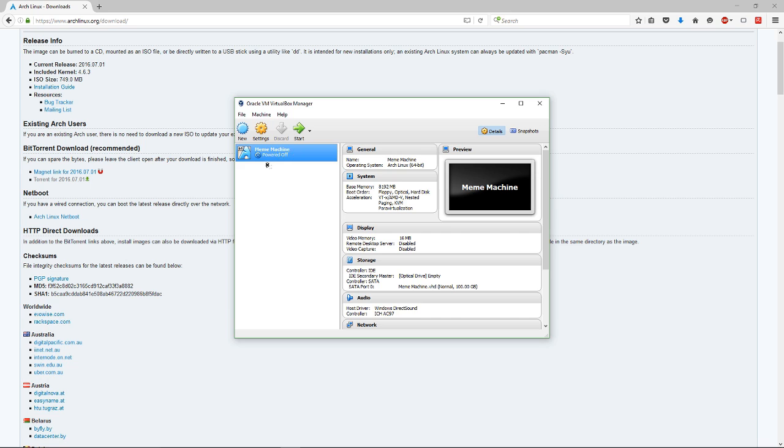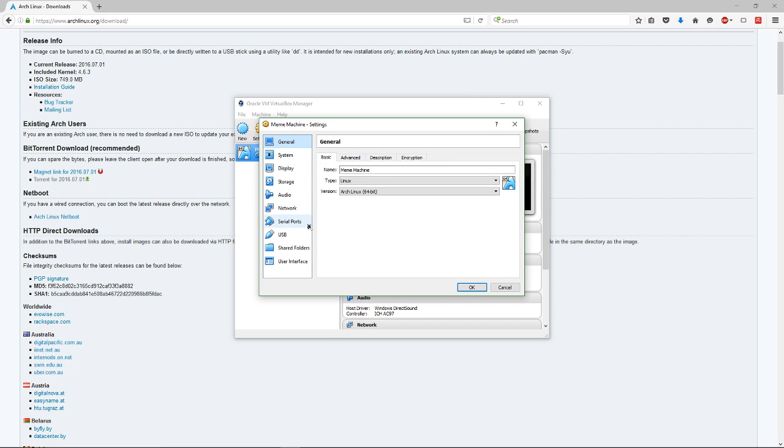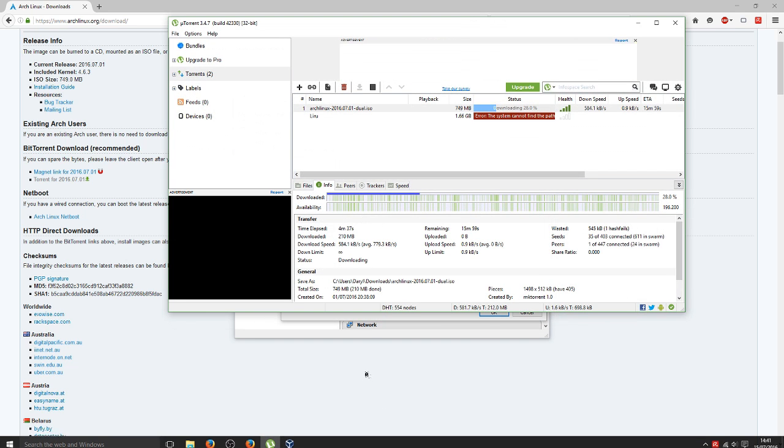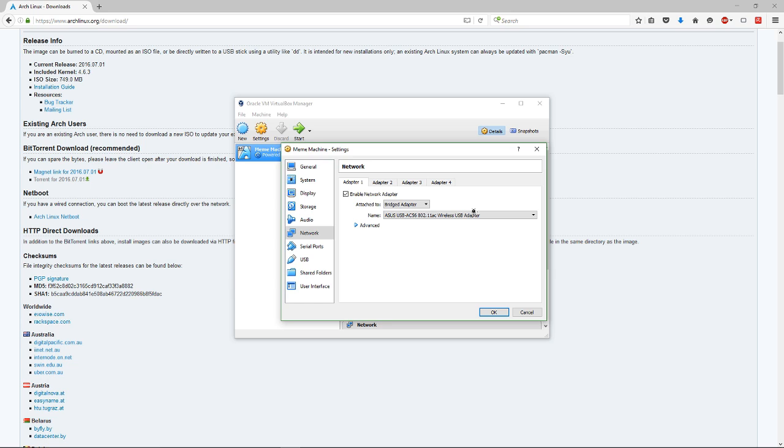But anyway, one thing we can do while that is downloading, it shouldn't take too long, is make sure the machine itself is selected. Go into settings, down to network, and you're going to want to change this from NAT to bridged adapter. As you can see, it's automatically detected my wireless adapter, so that's all good. Which means now it should have internet capabilities, and that's pretty much it. I'll transition back. It's at 28%. This might take a while, but you won't notice how long it's going to take.